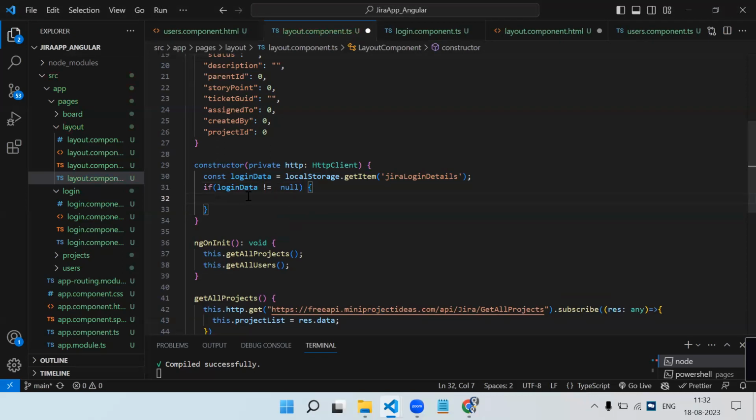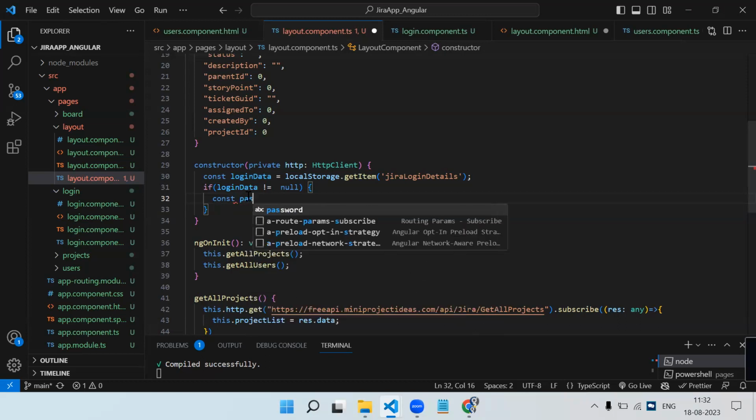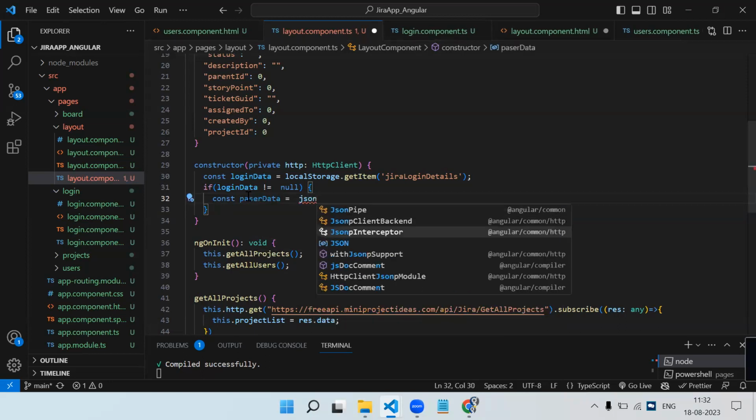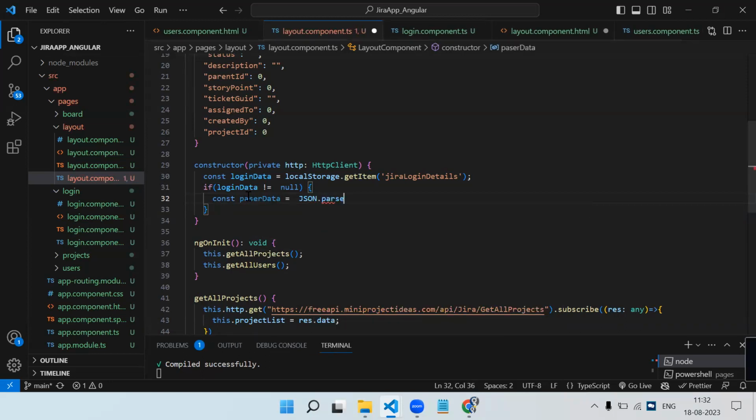If it is not equal to null, again we are going to convert that, because while storing, we stored that in string format. So again, we have to convert that into object format. So we have to use JSON.parse. Parse data is equal to JSON.parse. JSON.parse is used to convert the stringified object into an actual object.